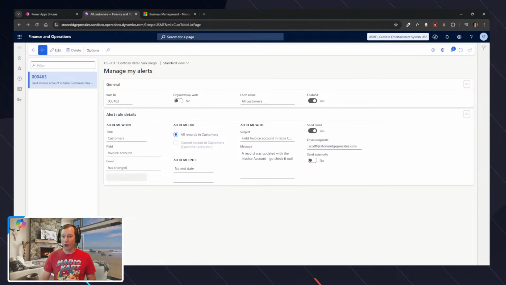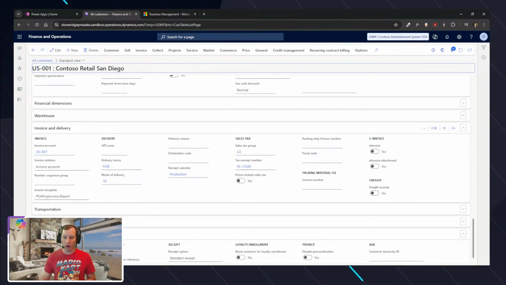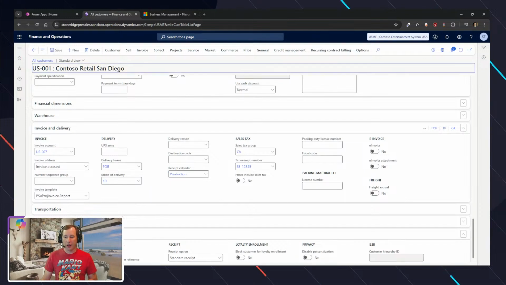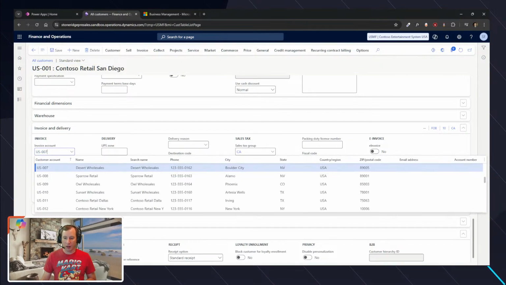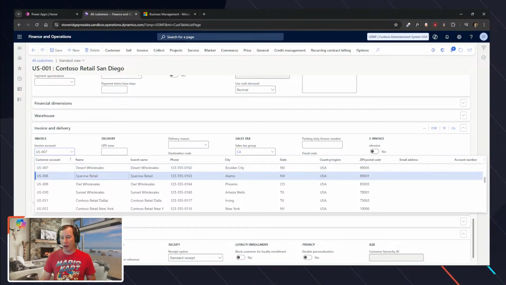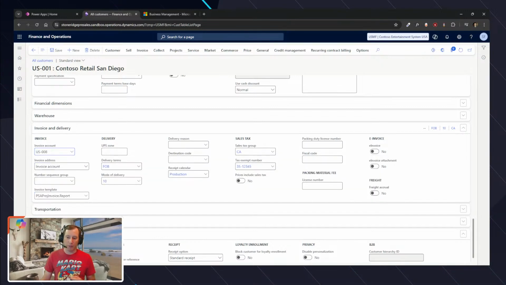Now, let's go through and make that change just to prove out that it's working. I can click on edit as an example. I can go over to my invoice account and say, all right, we're changing the billing relationship here to Sparrow account. We're going to save it away. And what's going to happen is that the system is going to keep track of that particular event or notification that's going to occur, and that change is then going to take a particular action.